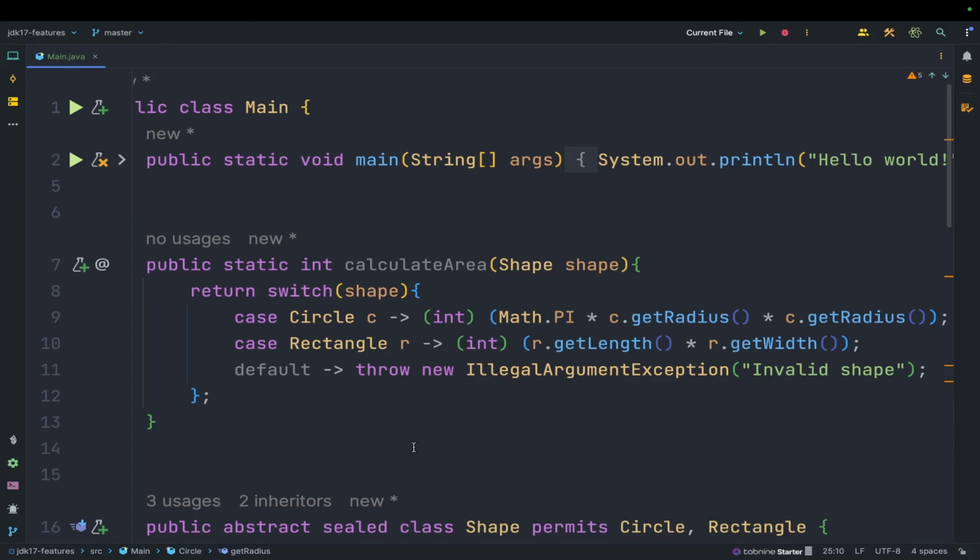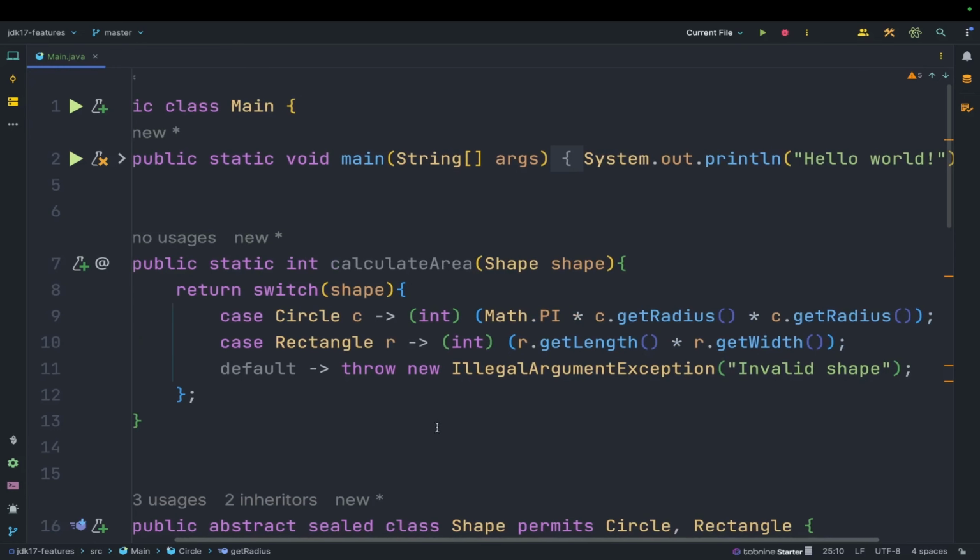So using pattern matching, we implemented this switch statement here with the pattern matching feature of the JDK 17. And if you've been programming before, you know that this approach is more linear, cleaner, and more maintainable in the long run. So this is the syntax for pattern matching.